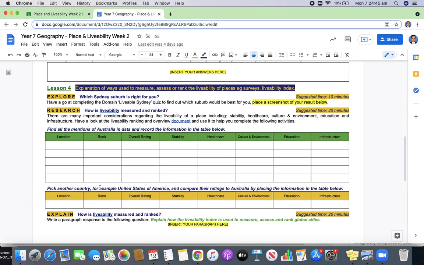Lesson 4. You need to complete this quiz here, and it will direct you to a page where you'll have to decide what suburb would be best for you in Sydney. And this table here below is a research table. You need to use this following document.